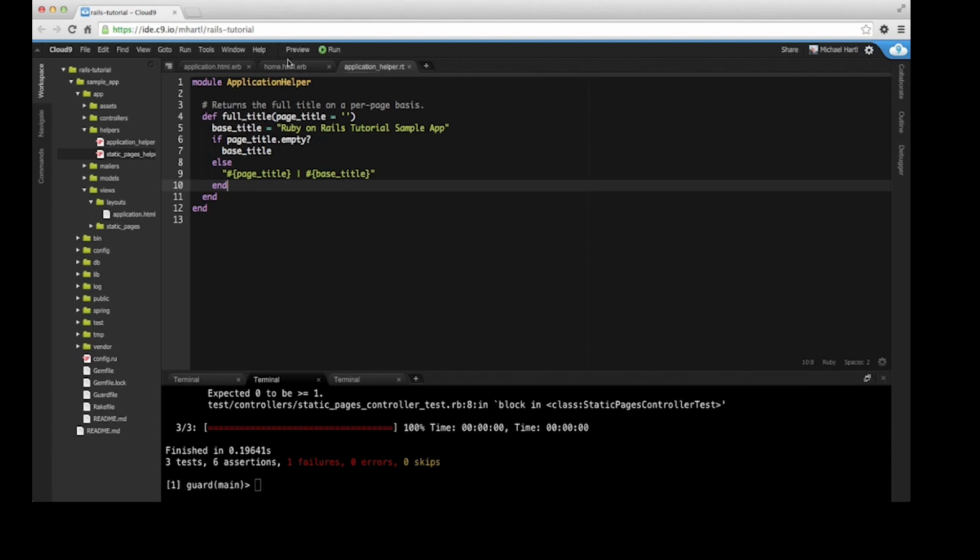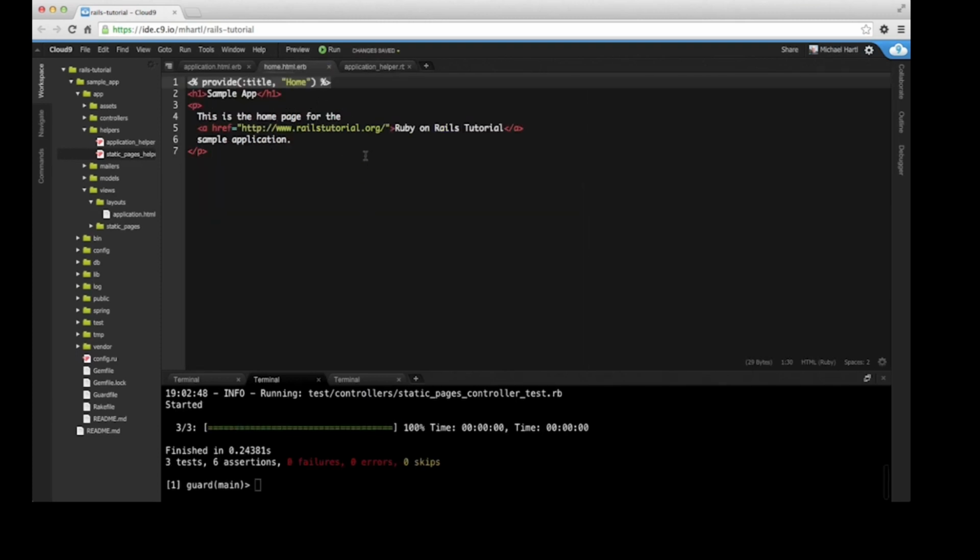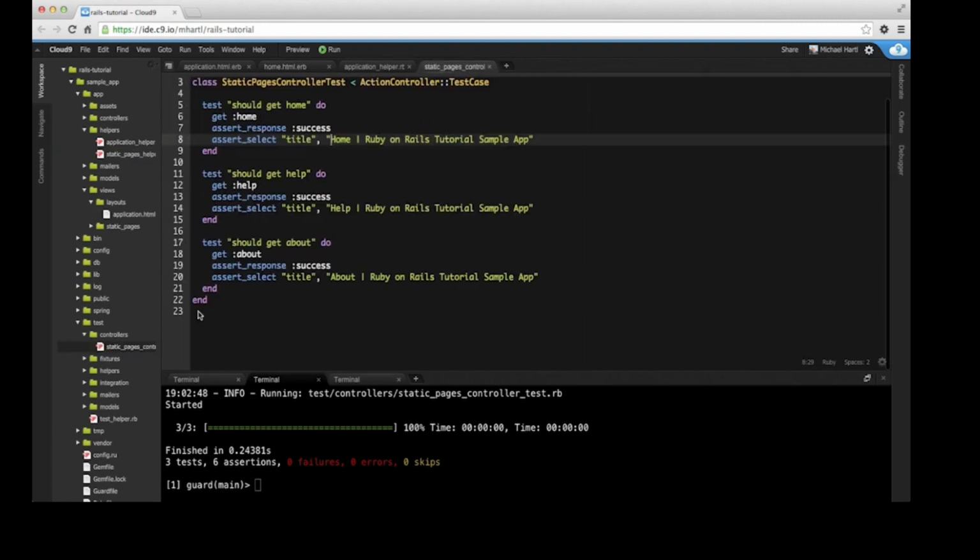Let's put this thing to work, though, just to verify that this actually accomplishes the goal of getting rid of that pipe character. So let's restore this, get back to green. I want to change our test up here. So this is test. It's, where is it? It's in the static pages controller. So what we want is, instead of home, pipe character, base title, we want to just get rid of this here. So this should go red.